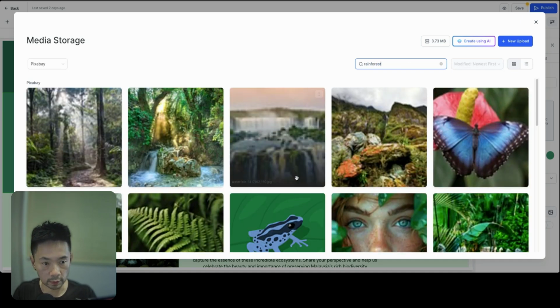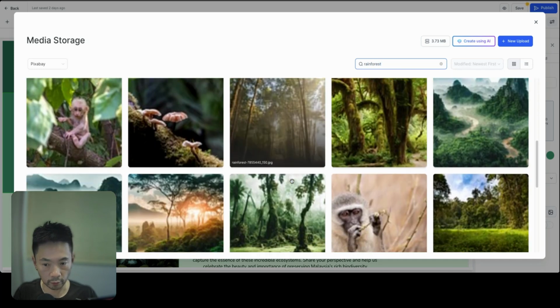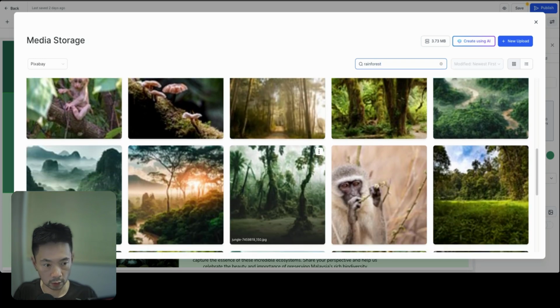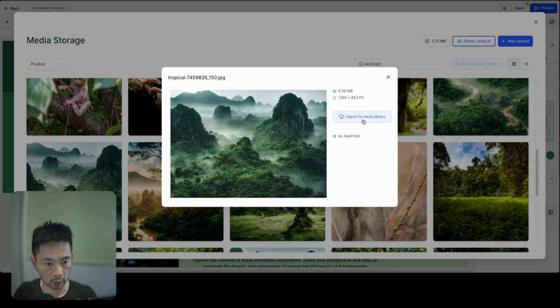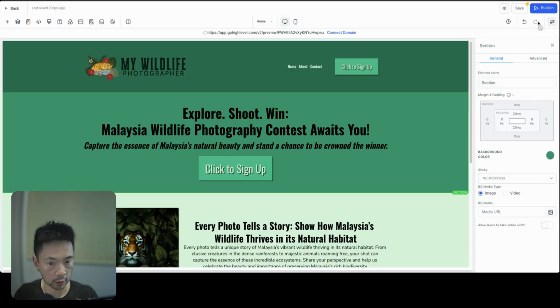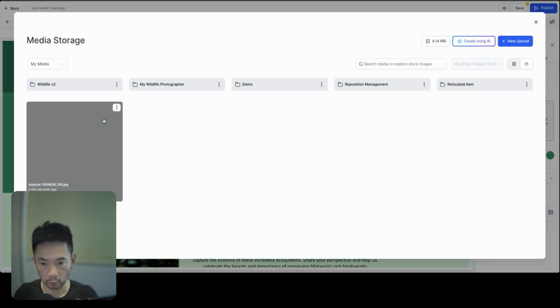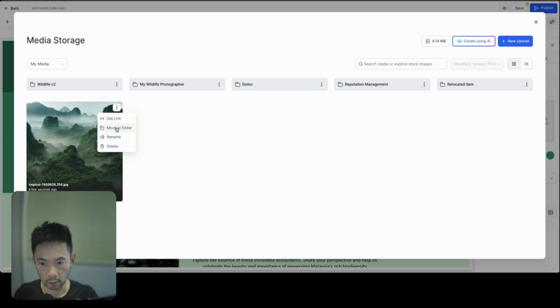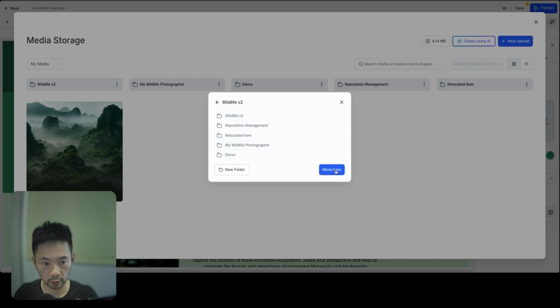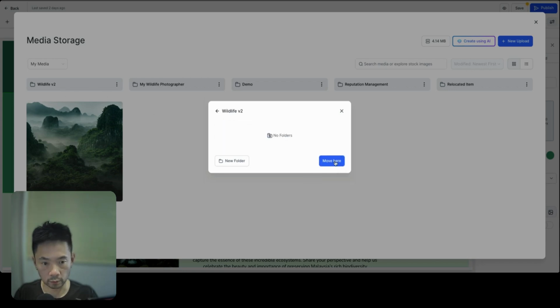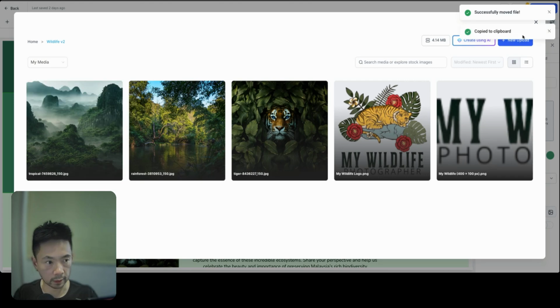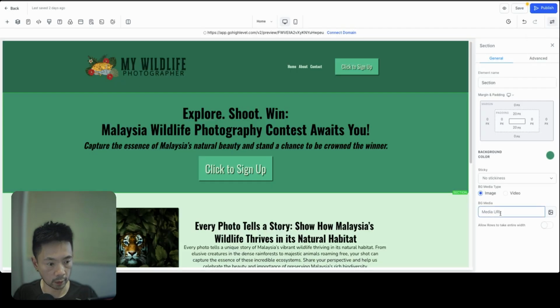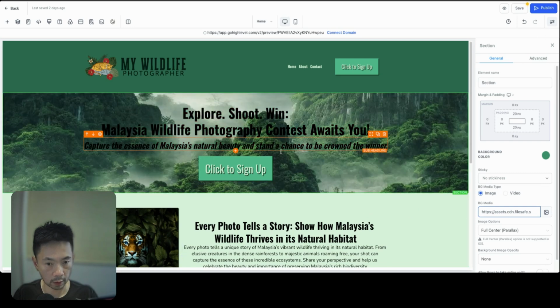So I'm going with the same theme, which is rainforest, and looking for a nice image. So let's say maybe this one. Okay, import to media library. Okay, I'm gonna close this and go back inside here. Always move it to the right folder. Okay, so I move it into this folder right here. And then get the link, paste the link in, and then there we go.